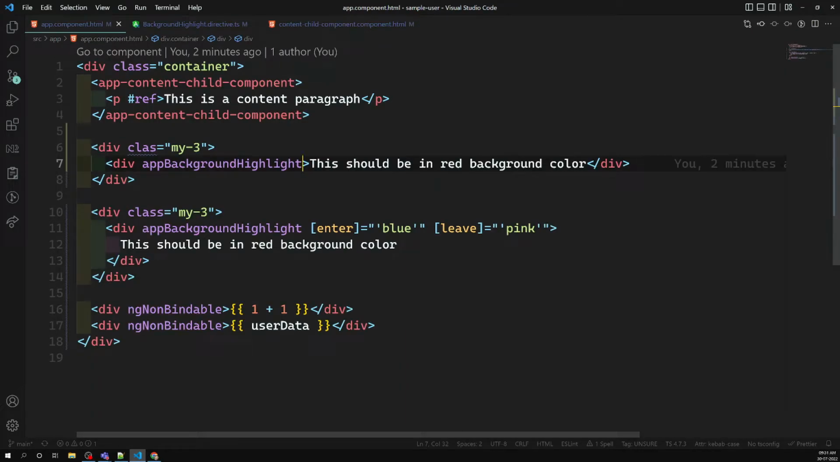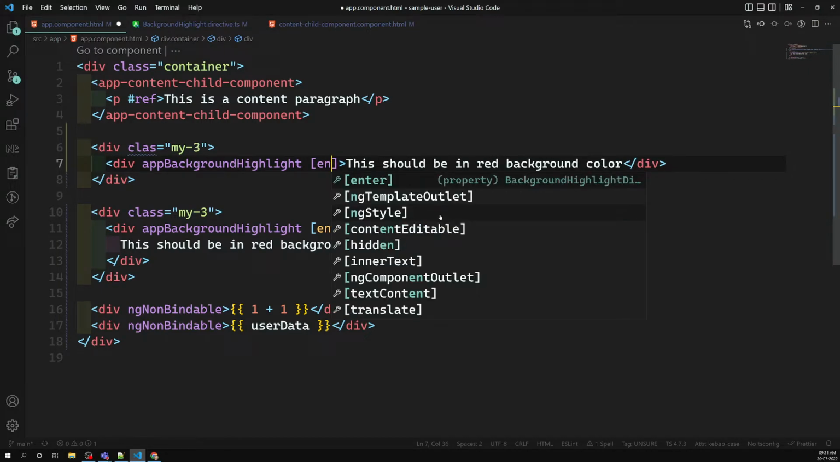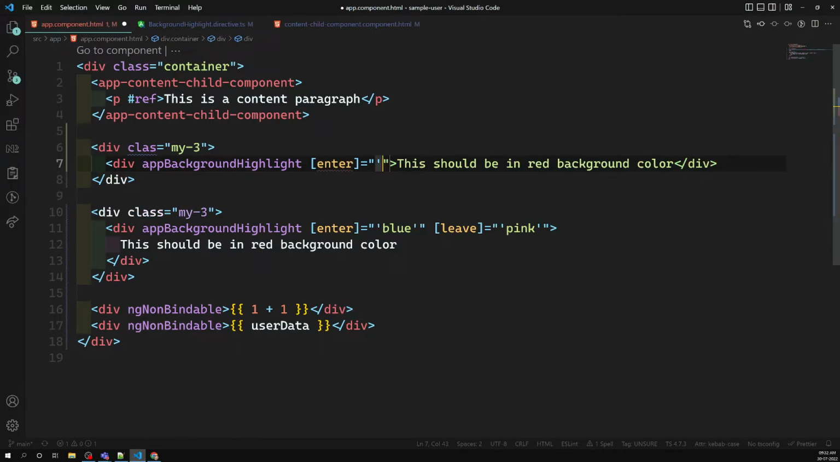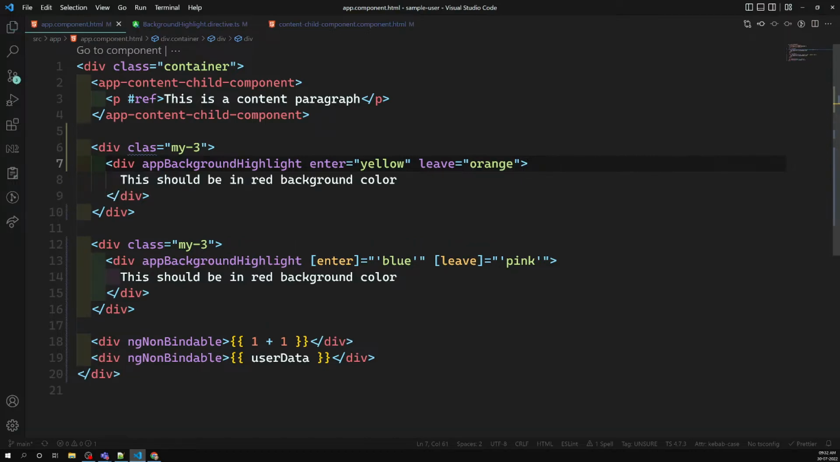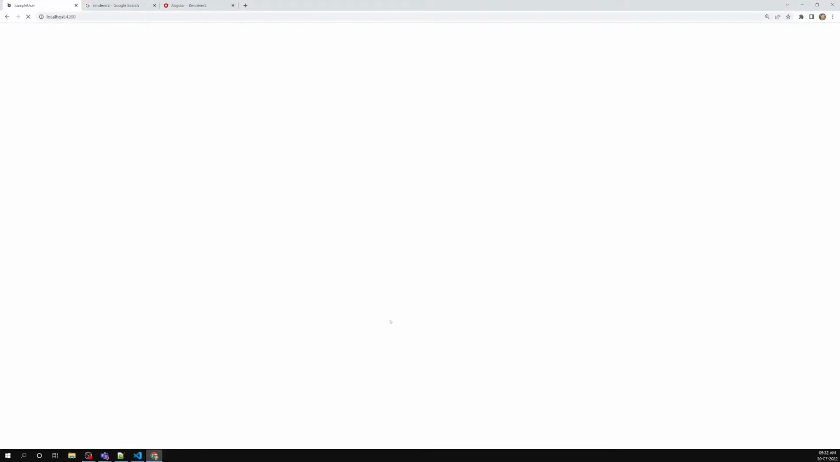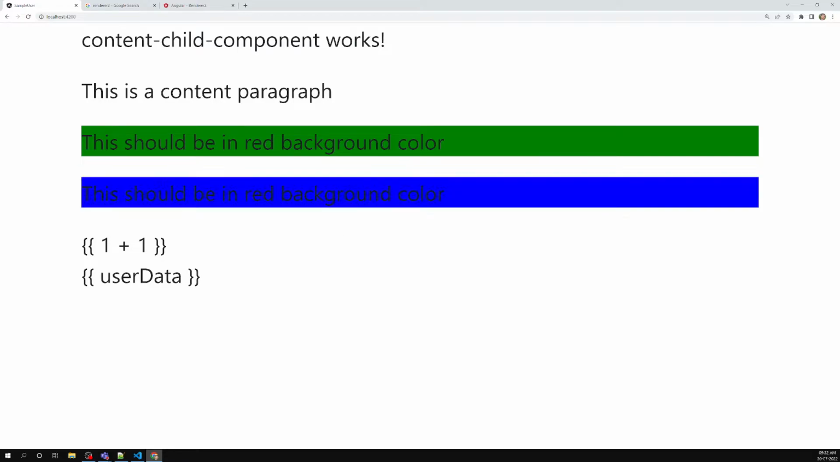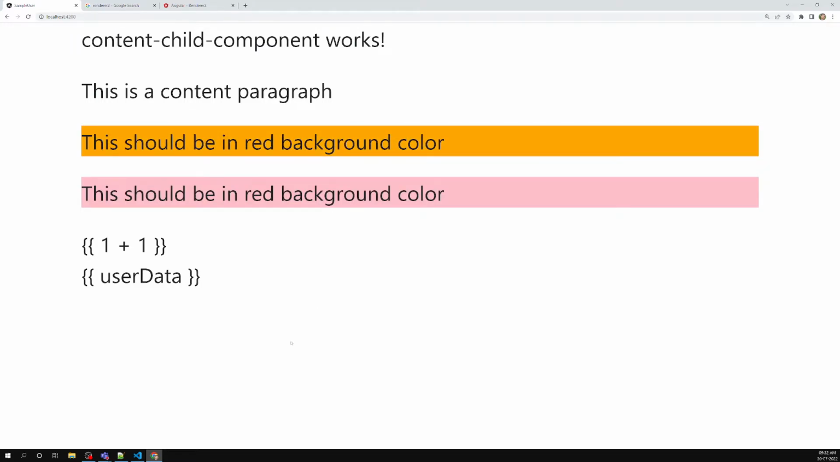For example, for this one, enter should be yellow. There is no need to use property binding here. Property binding means when you are trying to bind a variable. If you are not binding a variable, you can use it like this also, not a problem. Don't get confused with this one. Leave is equal to, let's say, orange. Let's see the output for both things. For this one, yellow and orange, see. Each one is behaving in a different way, depending on the inputs we are sending.